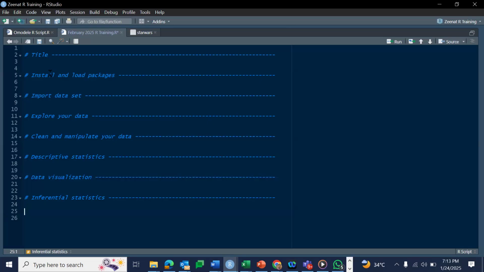After you finish doing that, your data is now ready for analysis. Then you do your descriptive statistics, which is mainly your frequency tables and your summary tables. After that, you visualize, and that's where you do your graphs and your charts. Then after that, you do your inferential statistics. That's where you start doing your t-test, your chi-square, and so on.